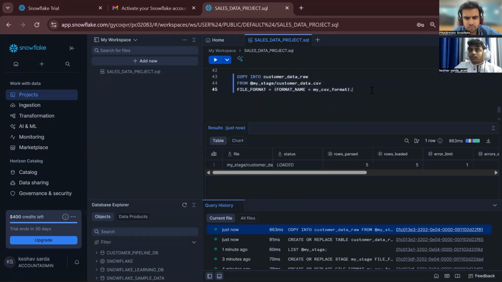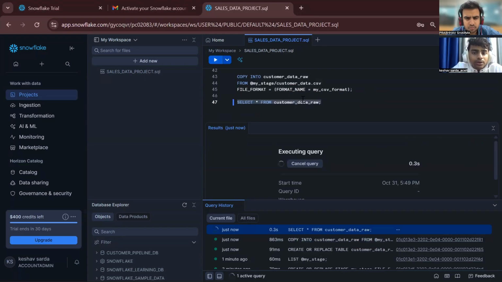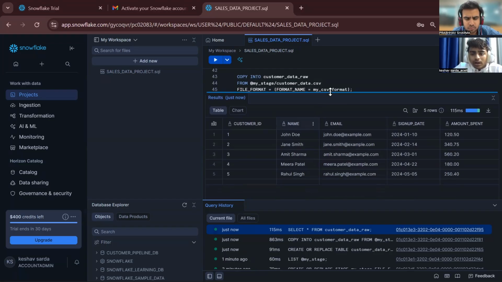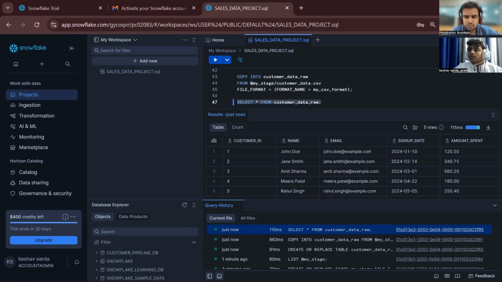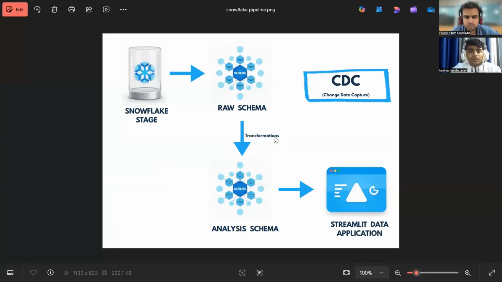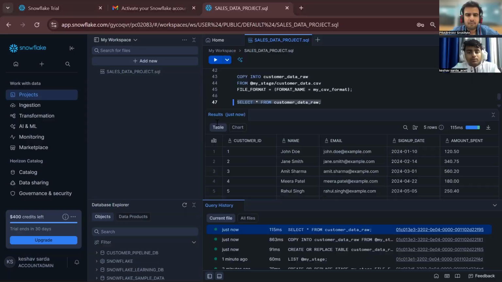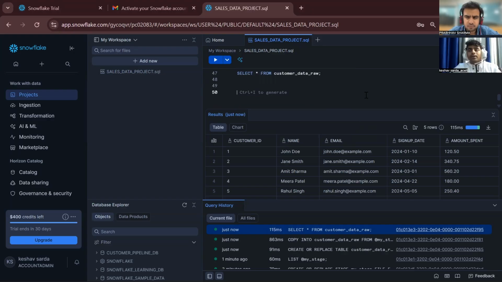Let's run the customer data raw select command, and we will see what was present in the CSV file so that we can check if the data has been loaded in the table or not. As you can see, there are 5 records that have been loaded into the raw data, and the next part we are going to do is apply the transformations and create a table in the analysis schema too. So let's create the analysis schema table, and then we will do the further part so that we can create the pipeline and complete the pipeline.